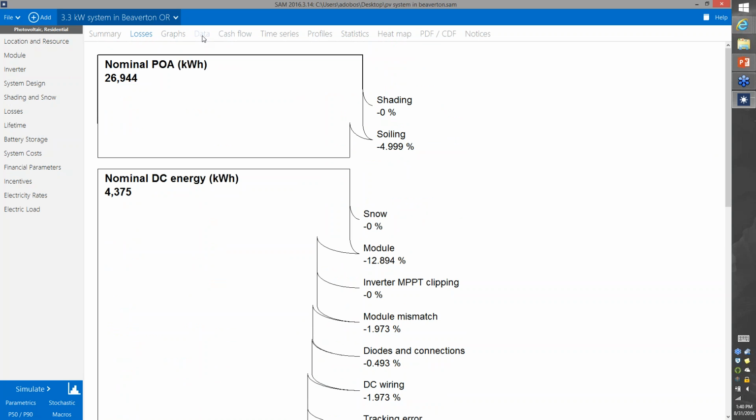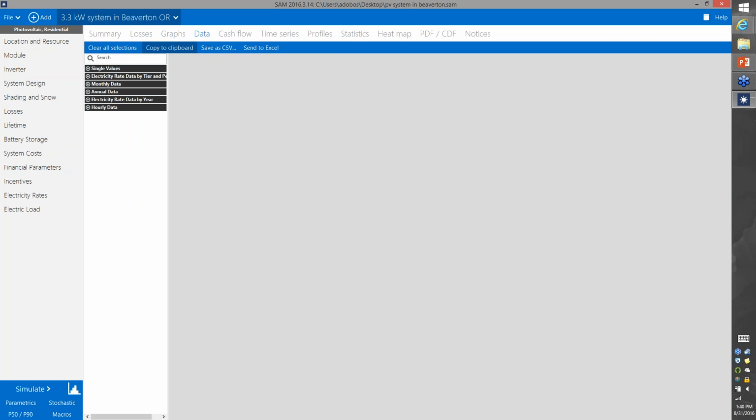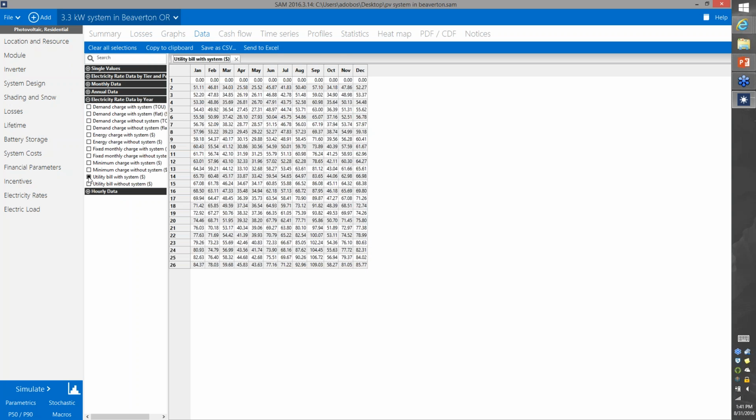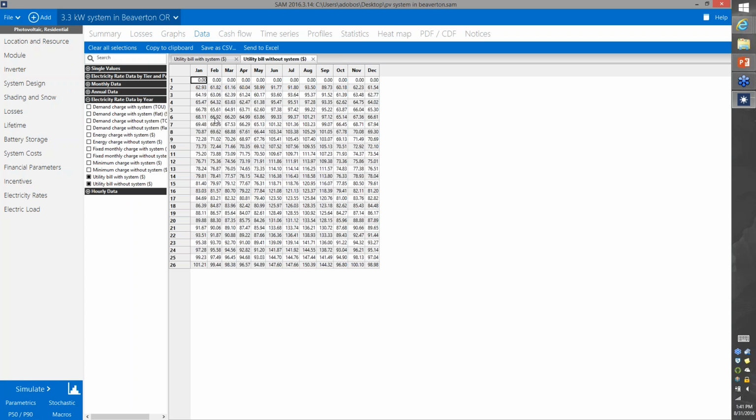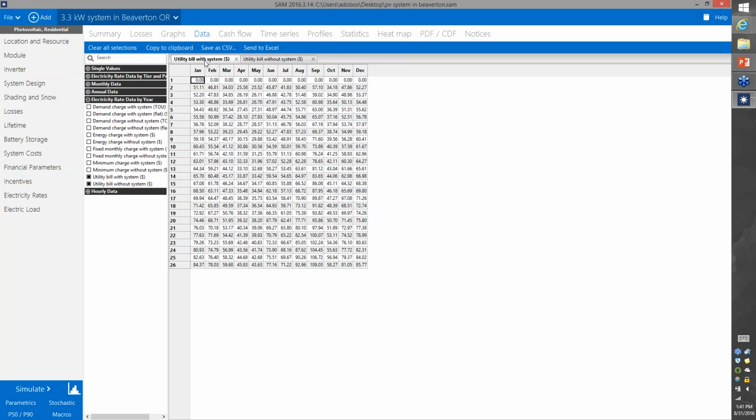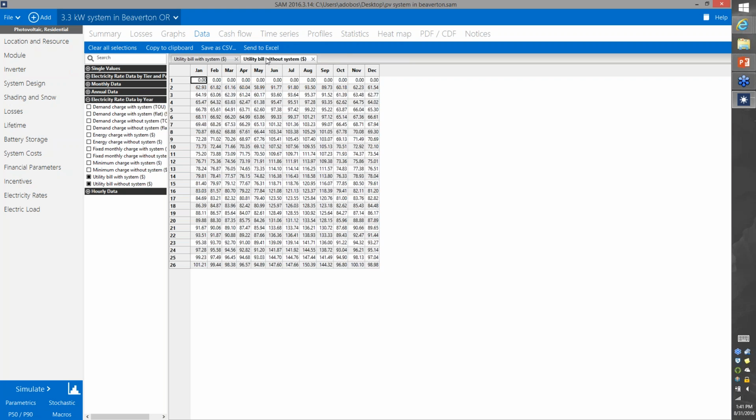The next one we'll look at is the data tab. And here is where you can get all the numerical outputs from SAM. So I'm going to start by looking at some of the electricity rate data by year. And let's look at the utility bill with the system and without the system. So here, all the rows are the various years in the simulation split out by month. So you can see the utility bill with the system and compare it to without the system.